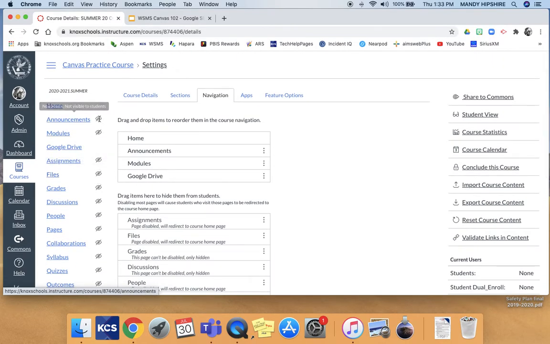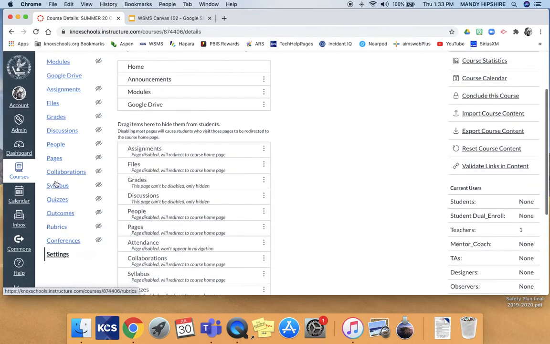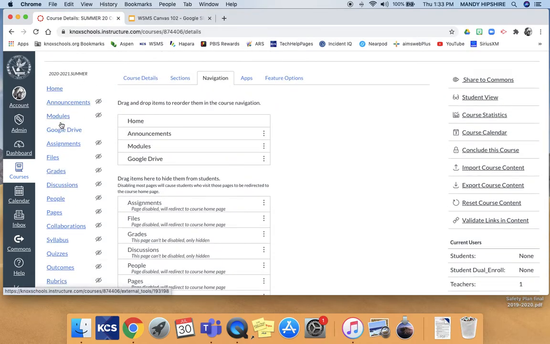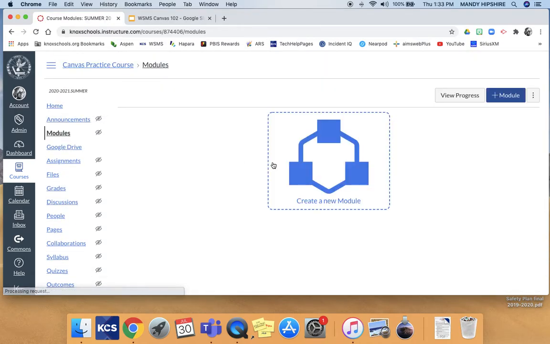Okay, so now you're going to notice on the side all of these little eyes, which means they're hidden. But if you look, announcements and modules are also hidden right now. They're hidden because there's nothing in there. There's no content. It won't be visible until we place content in there. Okay, so let's go to modules and let's add some content.